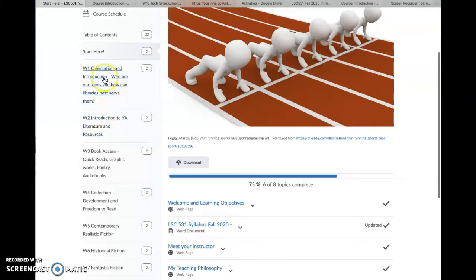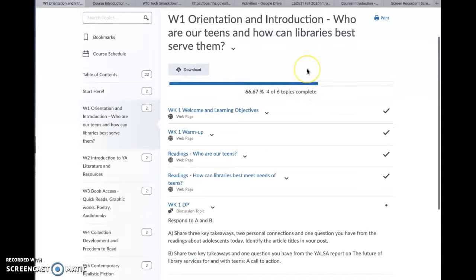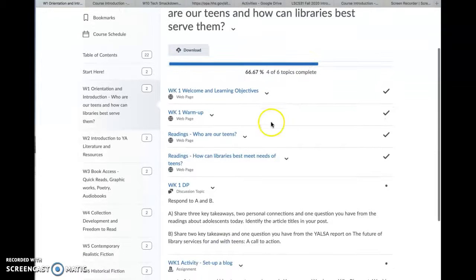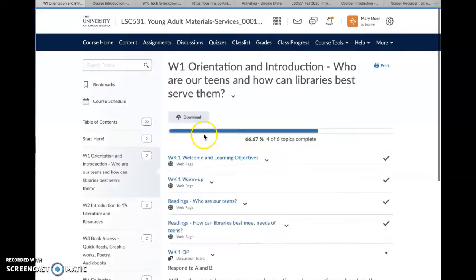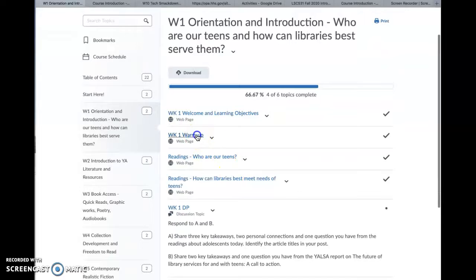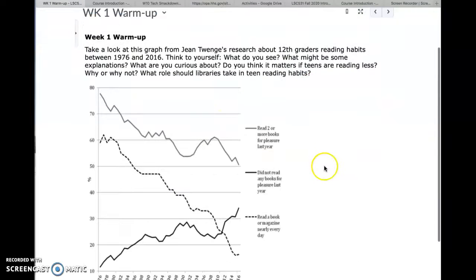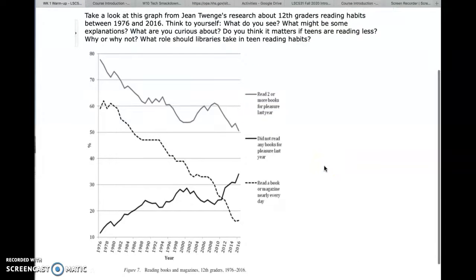On the left-hand side here, you can see the weekly topics, and you can click on one to get to the next topic. In each week's lesson, I always have a welcome and learning objectives section, and I will always give you some context for it, and then I will have some learning outcomes. I always have a warm-up activity, and it helps you get acclimated to the course and what you're going to be learning.